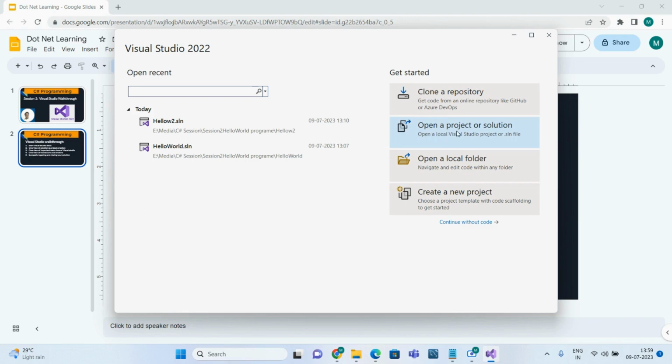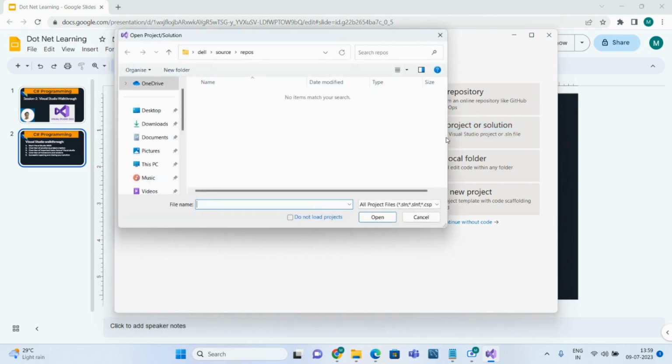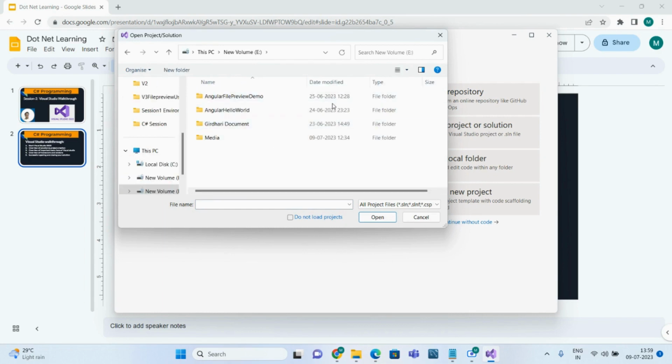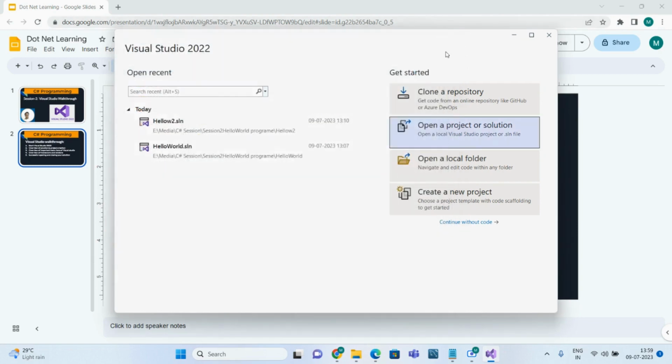Another is open a project or solution. When it says open a project or solution, the solution extension would be .sln. For example, once you click on that, if you have a .sln project in any of your folders, like C, D, or anywhere, you can just select that particular project and click on open, and that project will open.